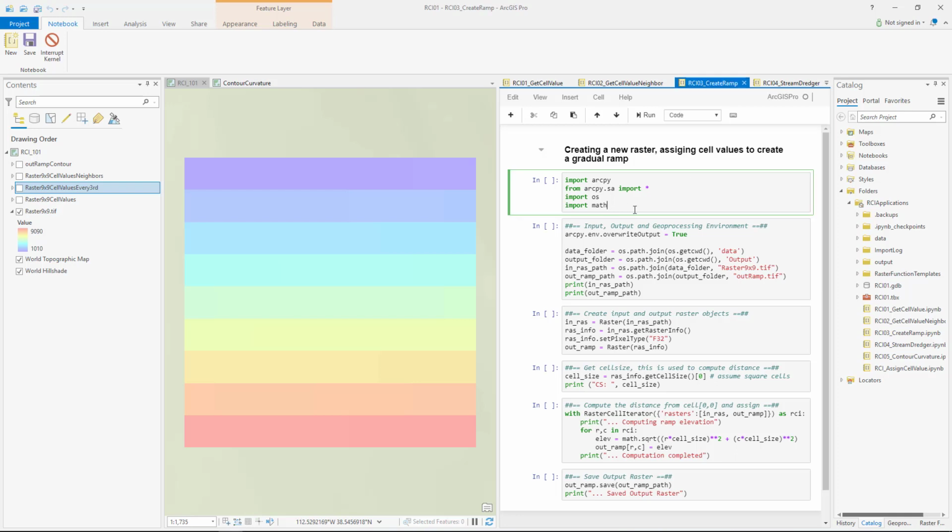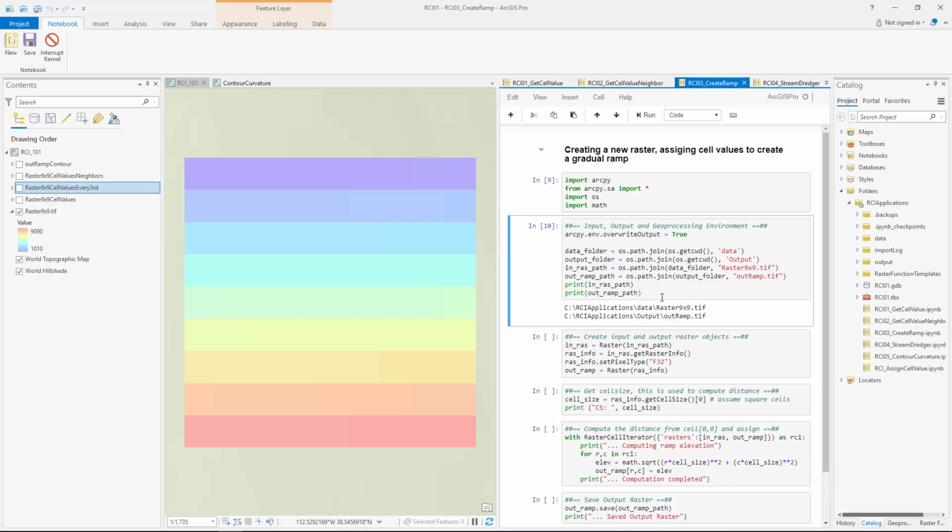To do this, as usual, I have to import ArcPy and the ArcPy SA module. However, I'm going to import the math module also. Because I'm going to write a new output, I am also setting the override output environment to true so that I can override the raster if needed. I'm specifying my data folder as well as the output folder, the input, and a name for the new output. Let's check and make sure that I got them right. It seems like I got my input and output right.